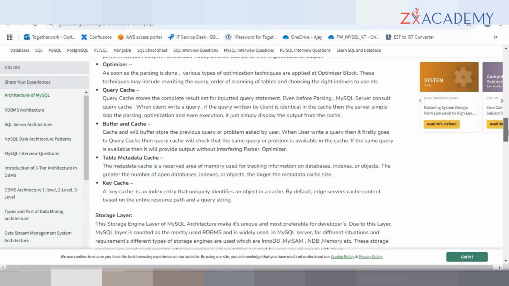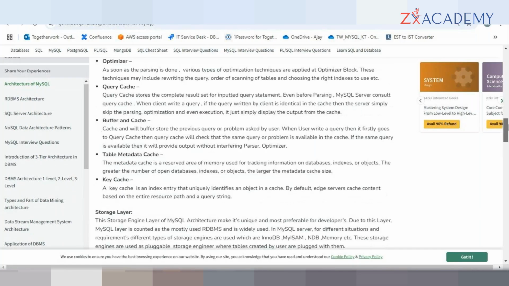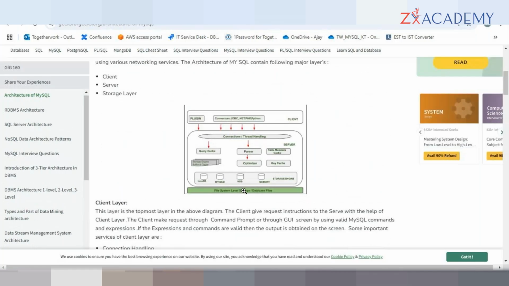So that's all. And this is the storage layer. The last layer is the storage layer. The storage layer is nothing but same like our mobile phone. We are having some storage, right? 16 GB, 256 GB, 128 GB disk. Same like that. Here the storage engine is InnoDB.